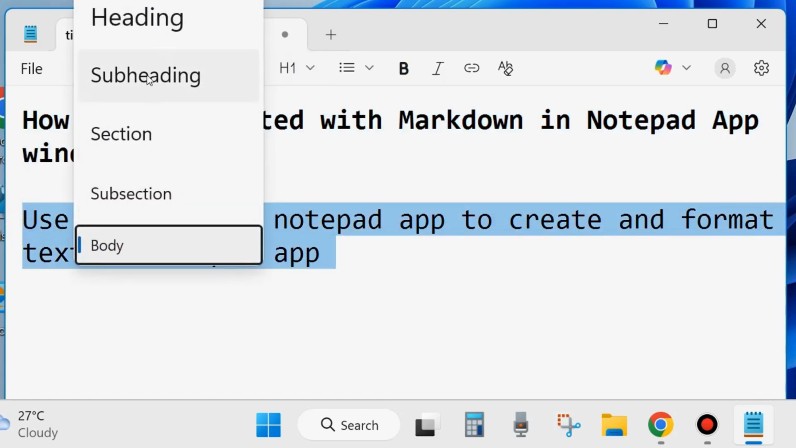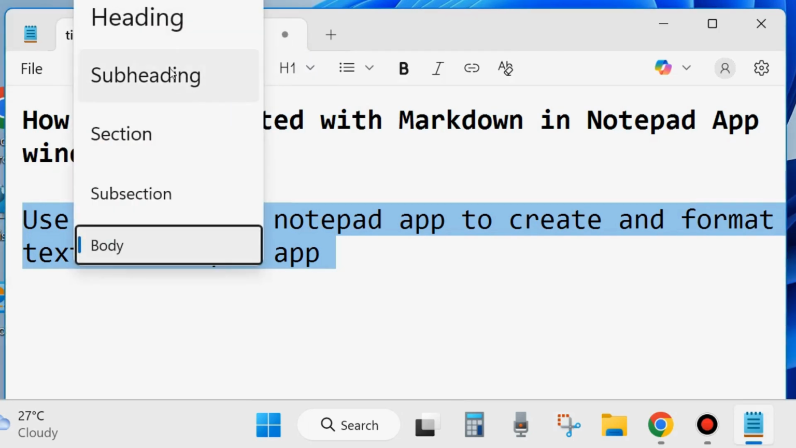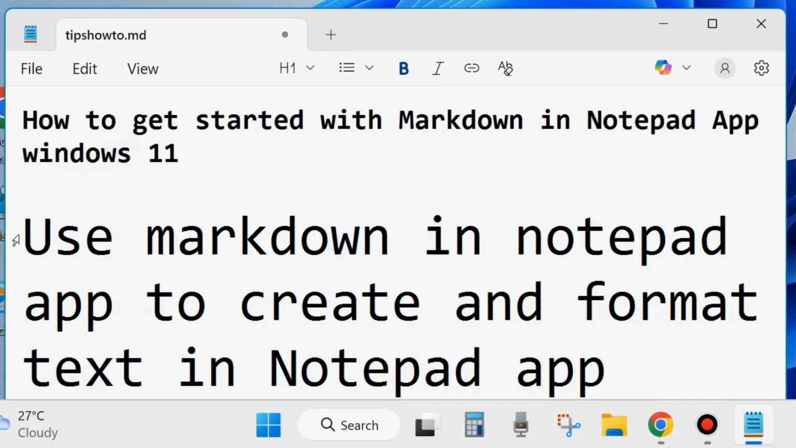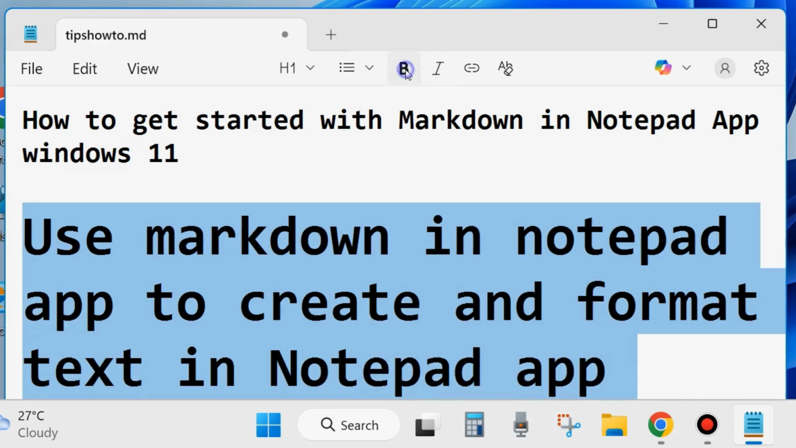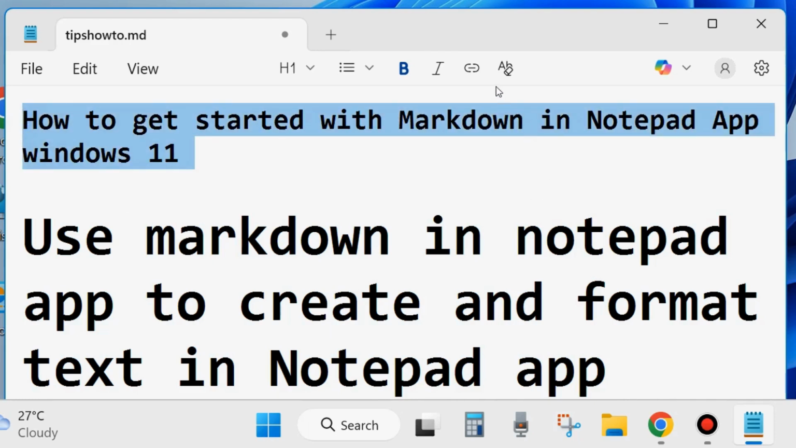So change as per your choice. You can also use bold and italic options, which are also available. You can also insert a link.